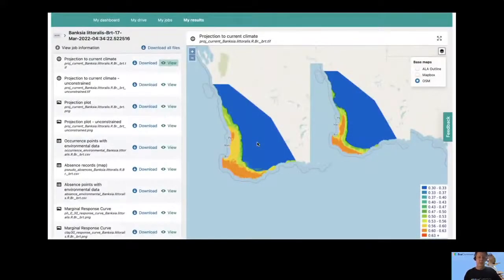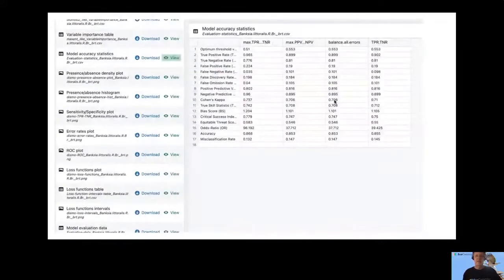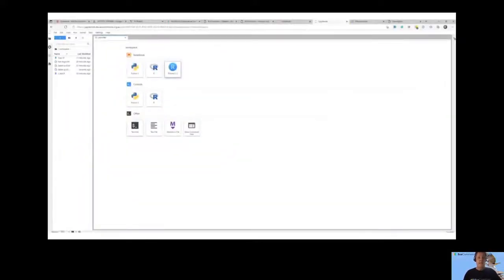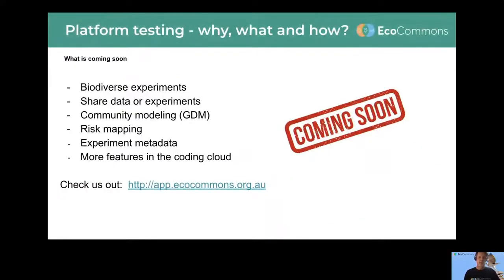And when you click run, you'll get, this is the predicted distribution of that species of Banksia. This is that predicted distribution in 2085. So you can see there's changes there under climate change. And you can look at things like diagnostic plots, diagnostic statistics, or you can download all that R code and go through it in detail if you want to. And then you can launch a server. You can launch a server using Python, R, or RStudio. And RStudio looks just like it would if you were running it on your home PC.